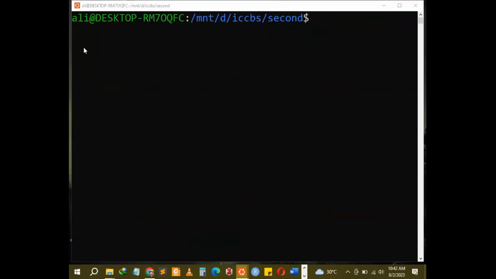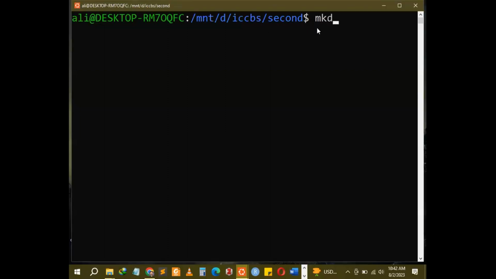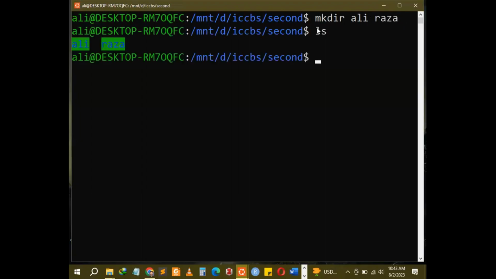A suggestion that I want to make: when you are dealing with bioinformatics data and genomic data and working on the command line, never use spaces in your file names or folder names, because of what will happen. Actually, let me show. Let's make a folder, mkdir Ali Raza. I used a space and I want to create a folder named Ali Raza. What will it do? It will make two folders, one Ali, second Raza.